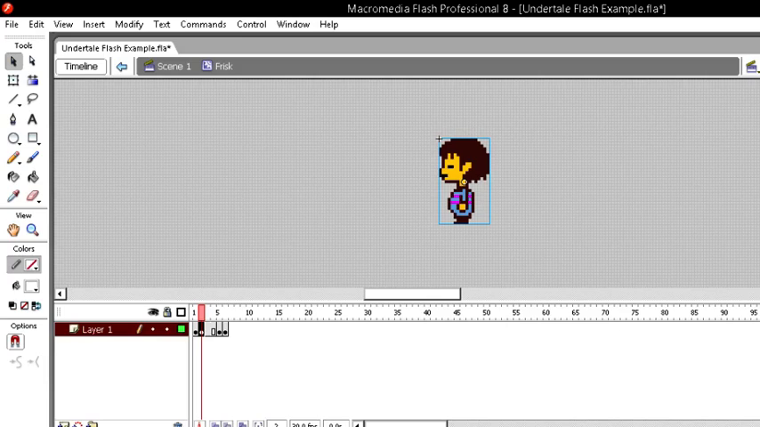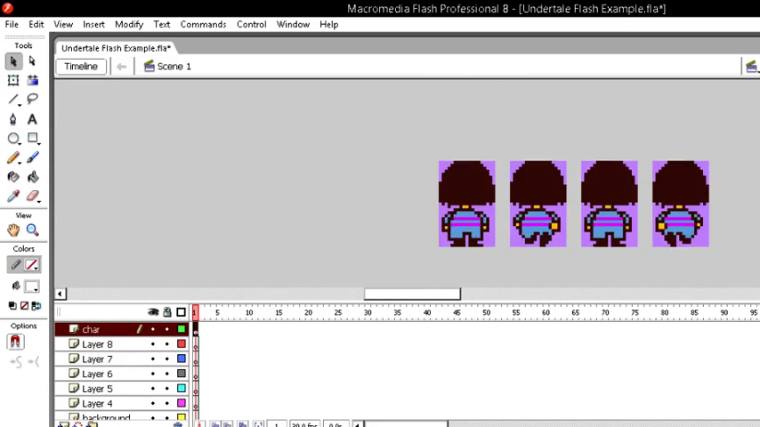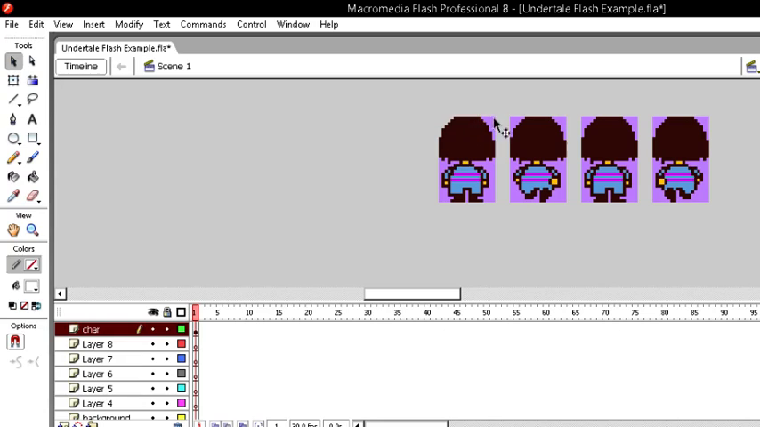Let me delete the left and the right and just call this side. There we go. Now it's in our side. All right, so we got our side idle and our side walk. Now we do our down animation.